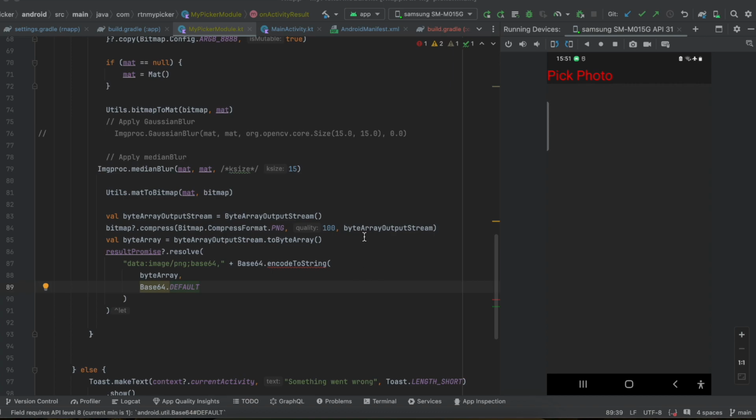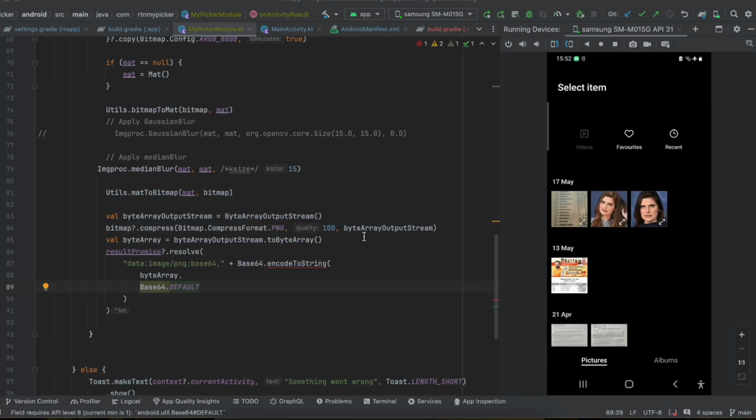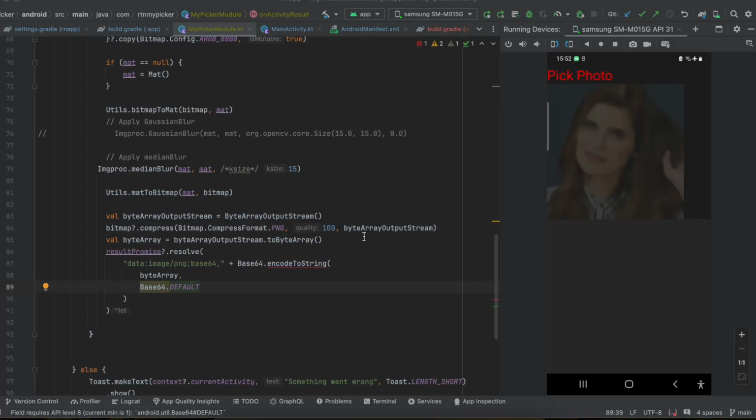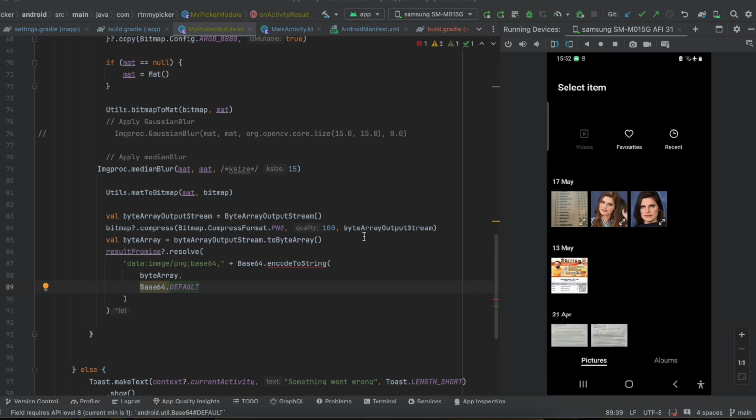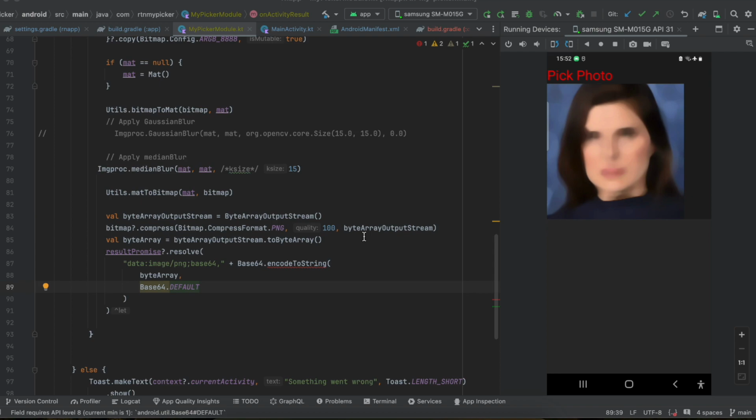Okay, now I will show it for median blur. I'll click on pick photo again, I'll select one image. As you can see median blur was applied, I'll select some other image as well. As you can see, median blur was applied. Now let's go to iOS.